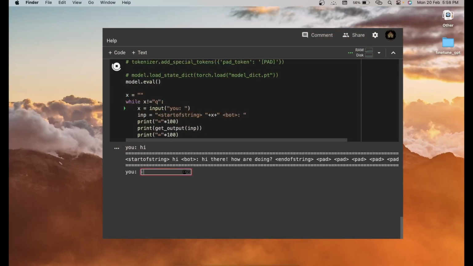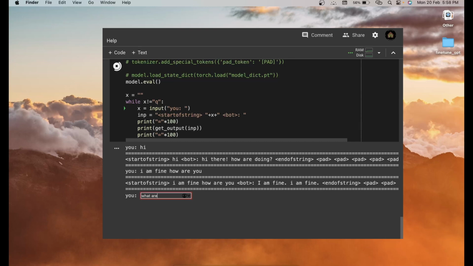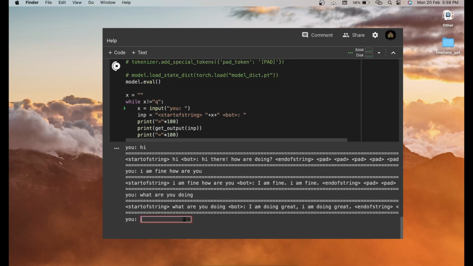And in this video we are going to fine-tune the GPT-2 model. We are basically going to train it on a conversational AI dataset. So at the end of this video you would have a chatbot type of GPT-2 model.